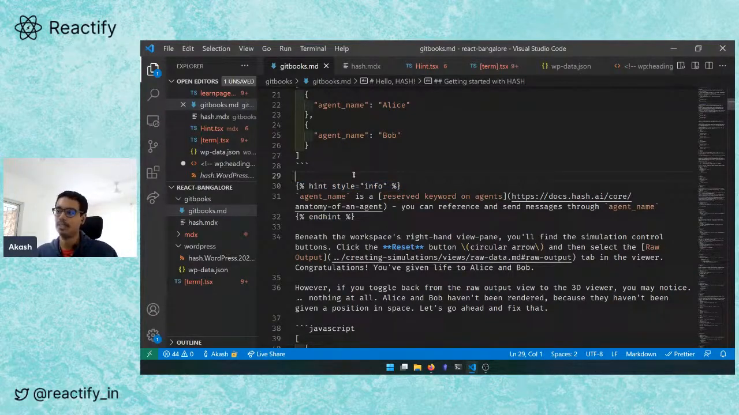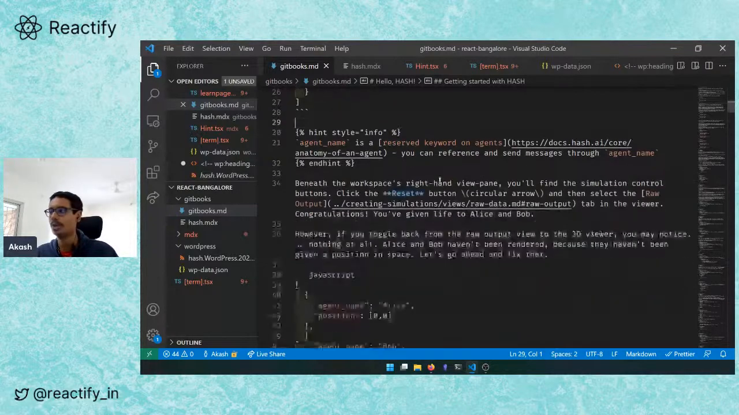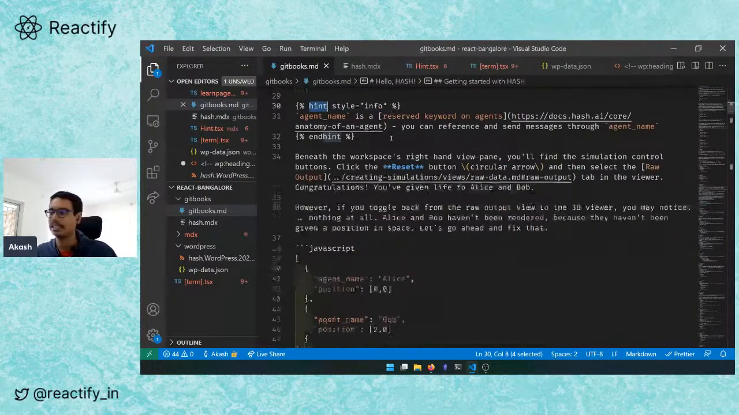In our case for Gitbooks, the tags were pretty consistent across the pages, so replacing them was easy. We could use find and replace, or you could use regex based matching if you want to. In this case, this is what we did. We have a hint tag here, which has a style prop with the info value. And as you know, if you convert this into HTML or even JSX, this part will work the same, but you might just replace hint with a capital H or something like that.